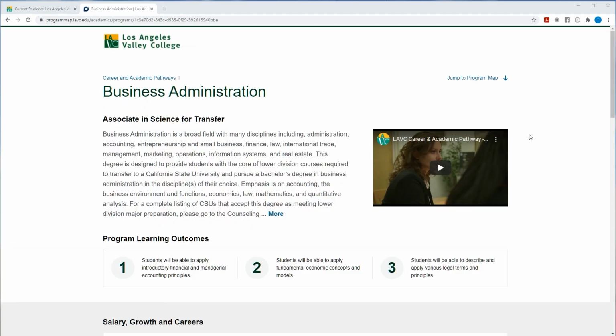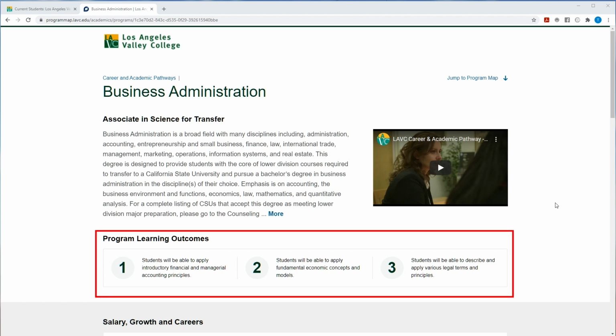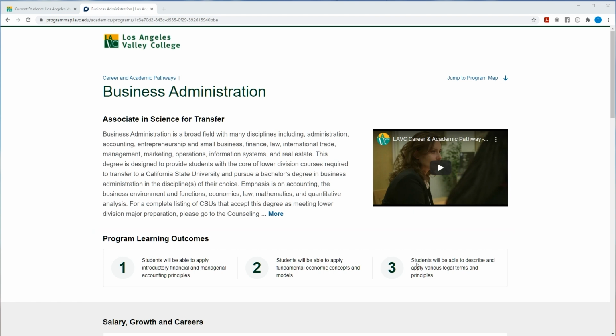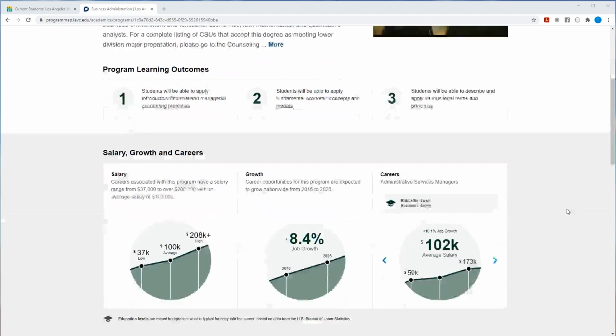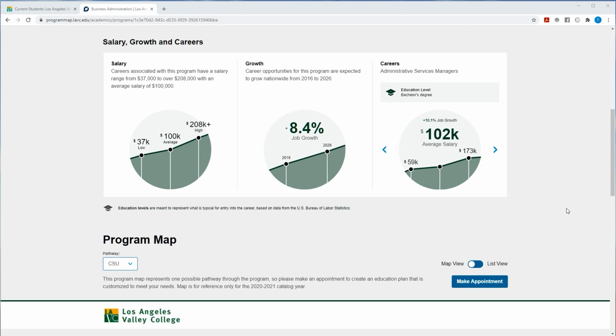On the Degrees page, there is a brief introduction about the degree, as well as program learning outcomes. Use these to learn more about the program and what you will be able to do with a degree in this field. Below the program learning outcomes, you can find the Salary, Growth, and Career section, which will give you information about the different careers related to the program. Additional career information is available from the Career and Transfer Center.